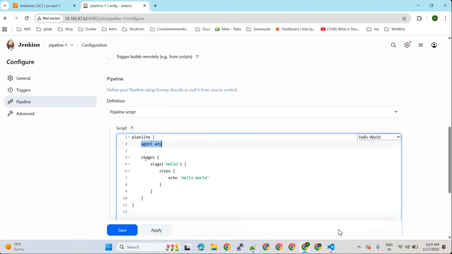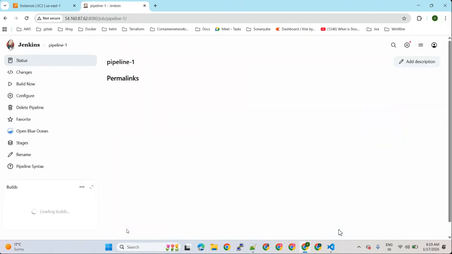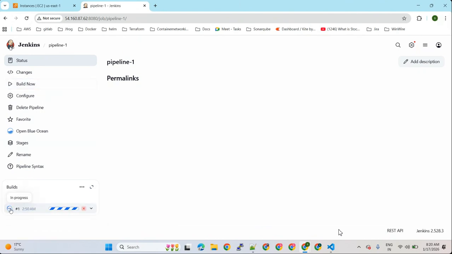You can see the pipeline block automatically: agent any, stages, inside the stages there is a stage, inside the stage there are steps, and just to print an echo. Just save, click on build now. Okay, so here you can see the build.